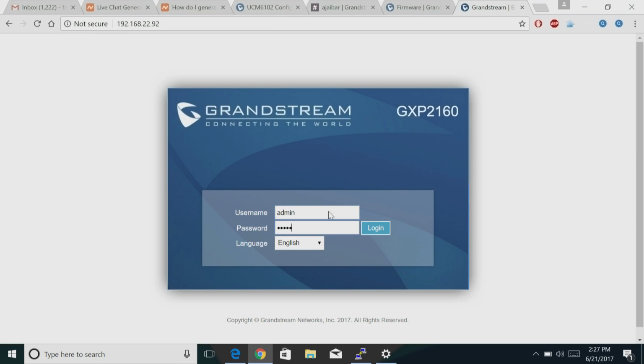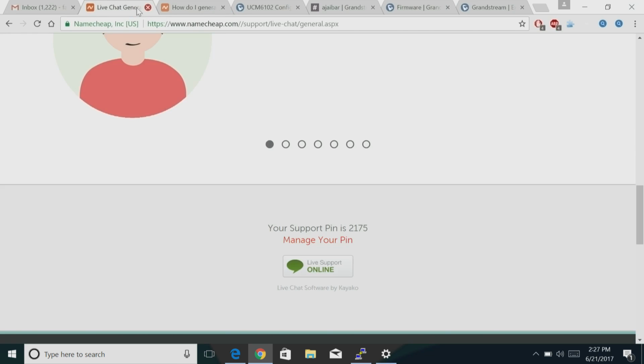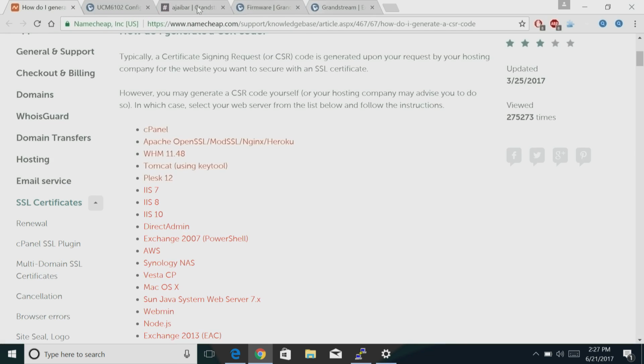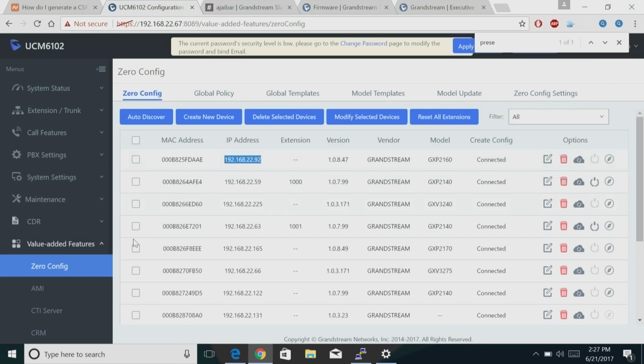So now if I am the other extension there, seems like the password has been changed. Let's pick another phone.